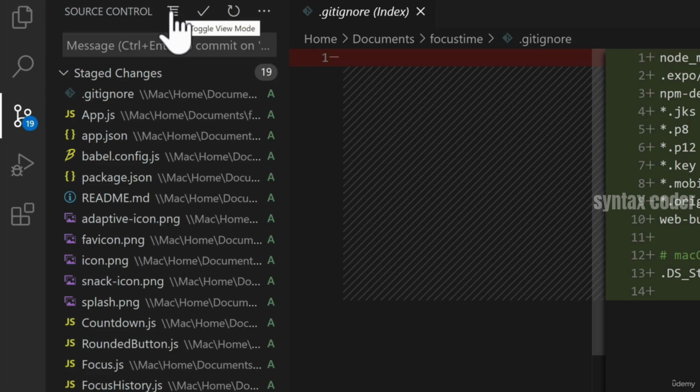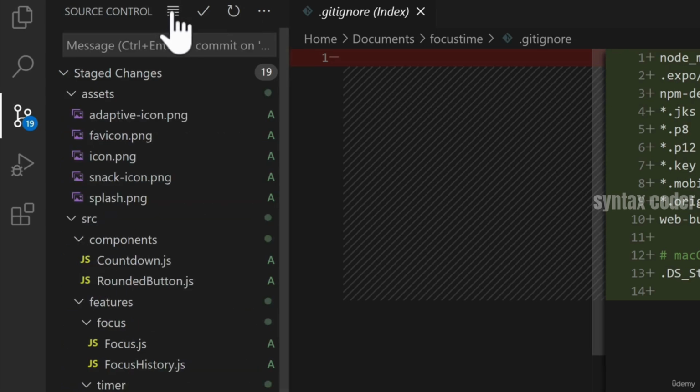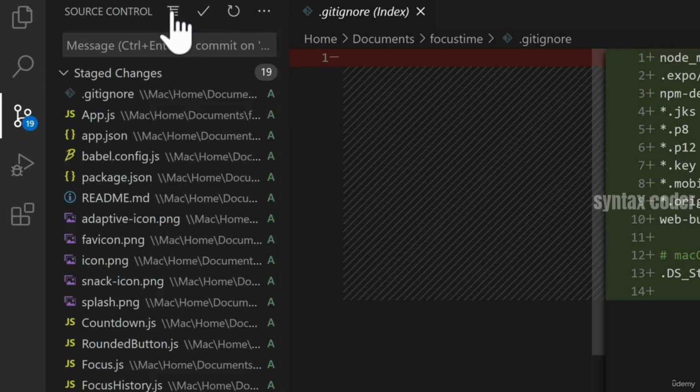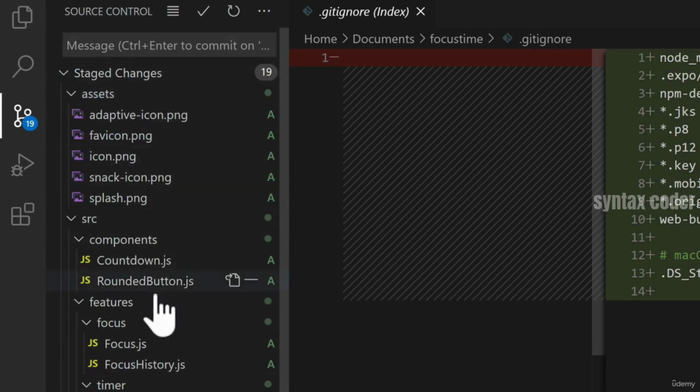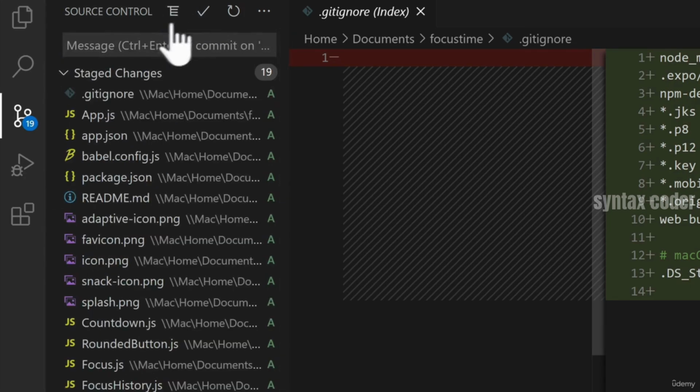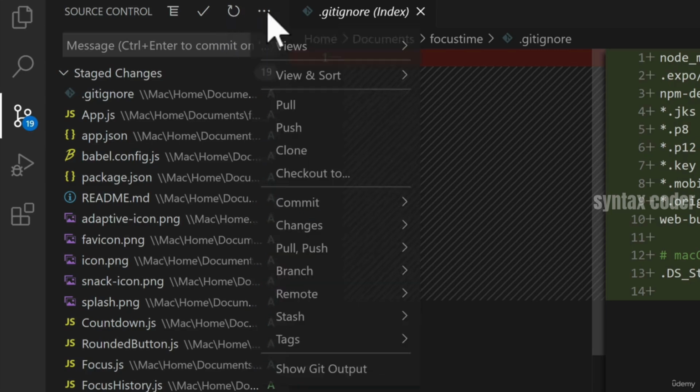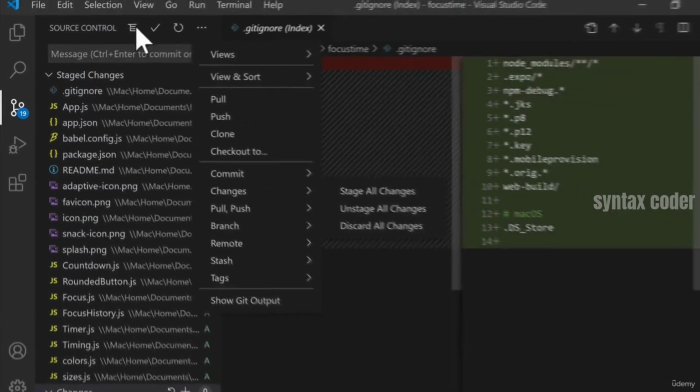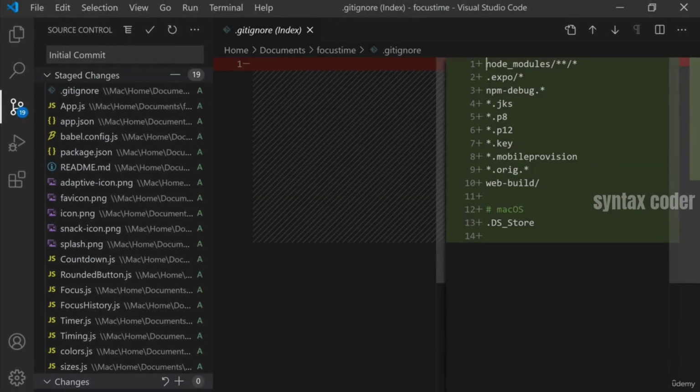So now we have three things over here. We have a toggle view mode, which is going to toggle different types of views for us to look at the files in. And that's just going to show us different ways of looking at it. We have a commit button, and we have a refresh button, and we have the three dots over here that's going to do a bunch of other stuff. All right, so now that we've staged all of our changes, in the next video, we're going to look at how we're going to actually put these online.